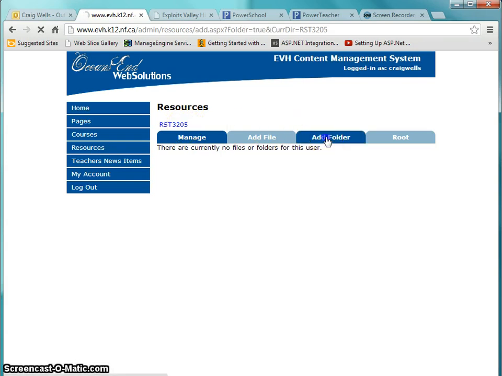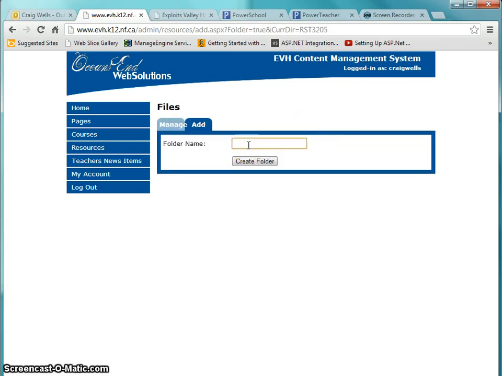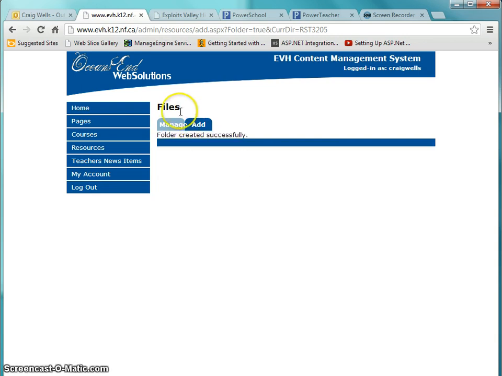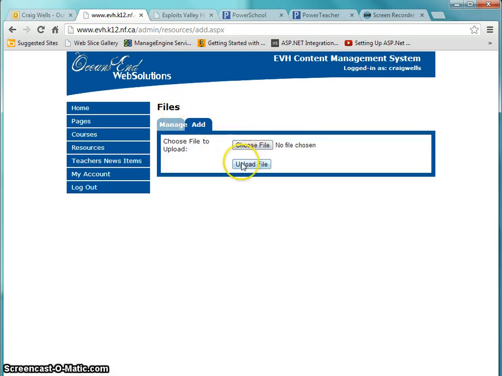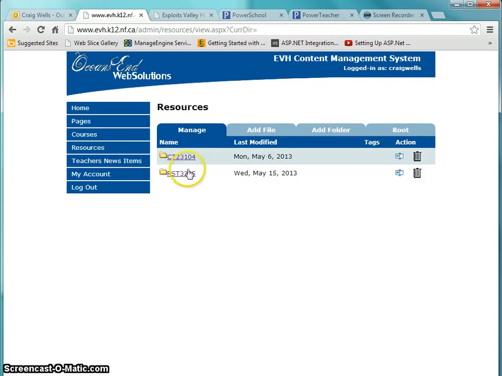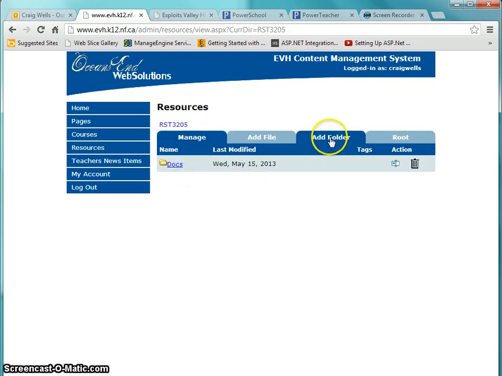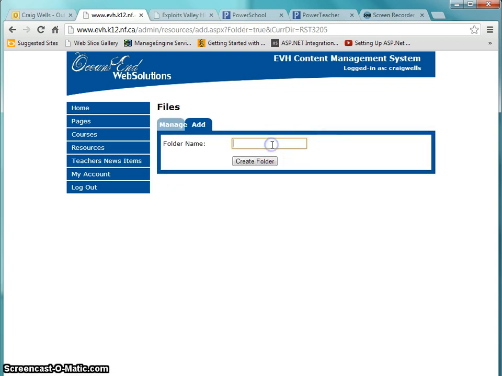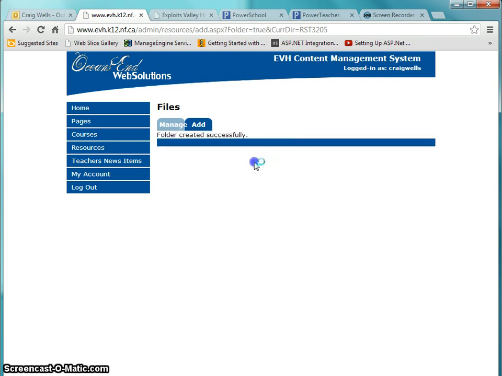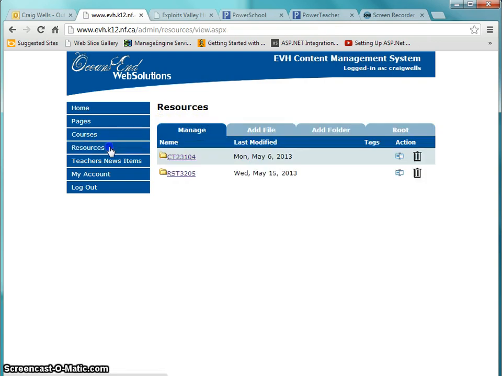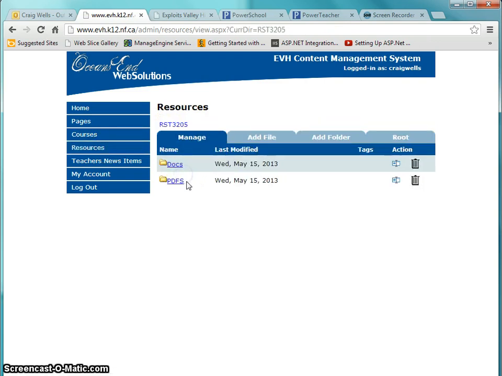If you want, fine, let's add one. Let's call this docs. I'll create folder, I'll add another one. Sorry, let's go back, I'm down into this folder. I add a folder inside of here. This one I'll call PDFs. I know docs and PDFs are much the same, but just for the sake of management. So I'm down inside of here. I can see I have docs and PDFs.